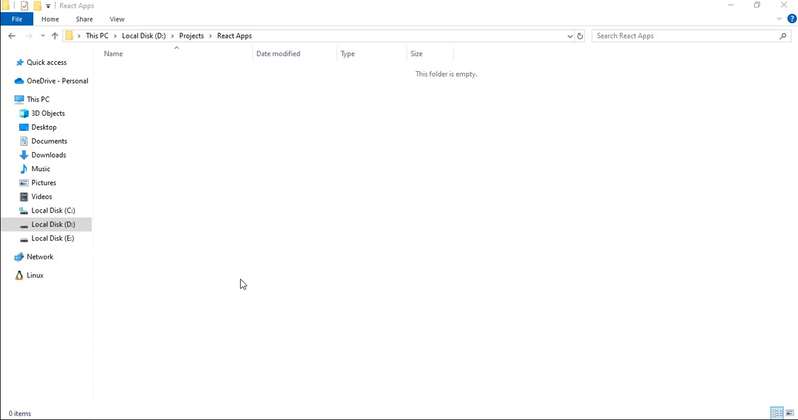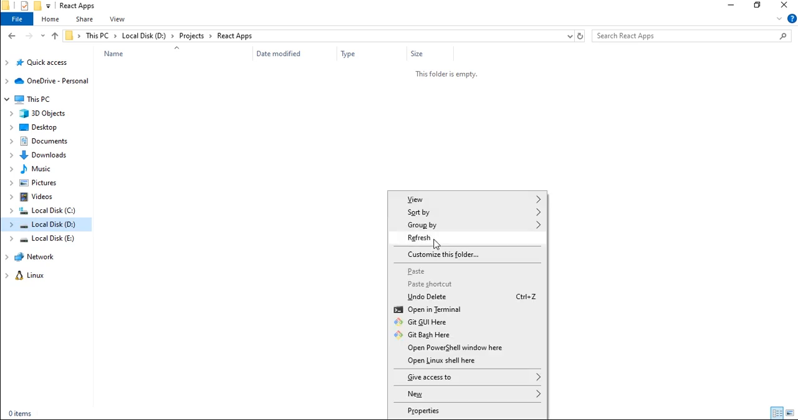We're going to start by opening our PowerShell terminal right here. Press Shift and right click so that you can see the option to open up the PowerShell right in this folder where you want to install your project.